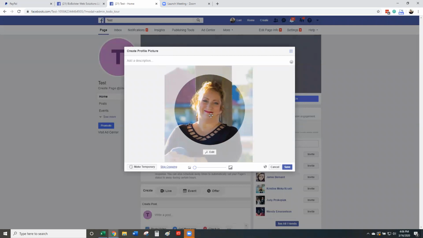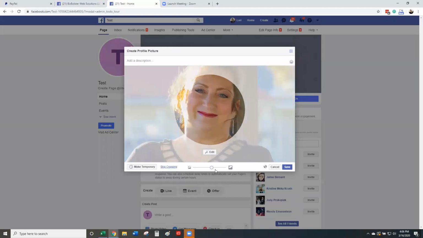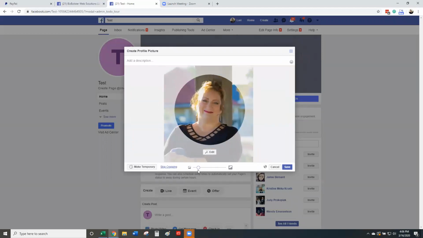Now let me note here. This should be your business logo or a product or something that will associate with your business. In my case, I want people to know what I look like for my business, and my logo will be my cover photo. It's really your personal preference, but when possible, you should use your business logo. Now you can also make this larger or smaller, whatever works for you. And then we click Save.